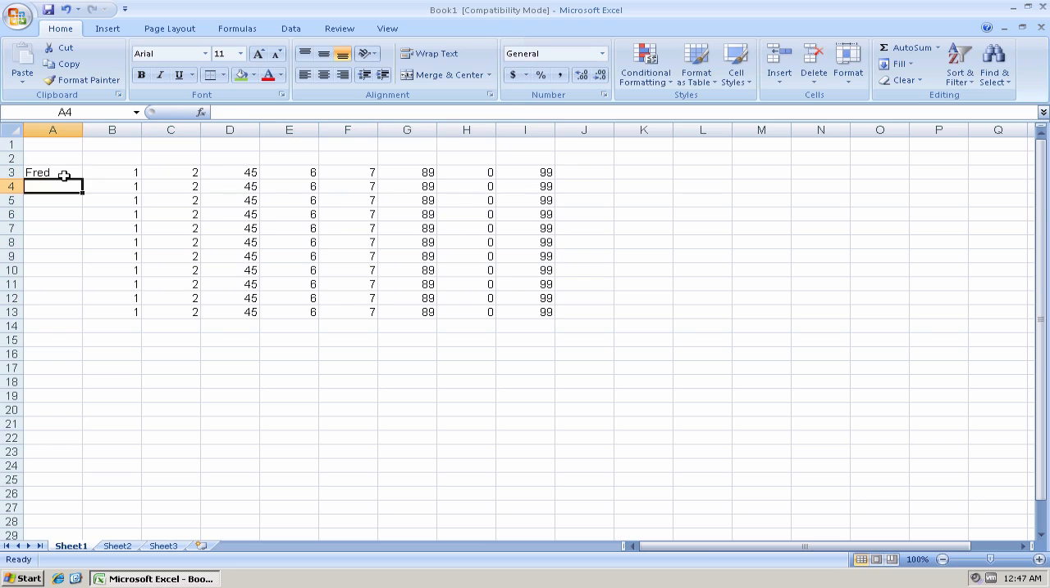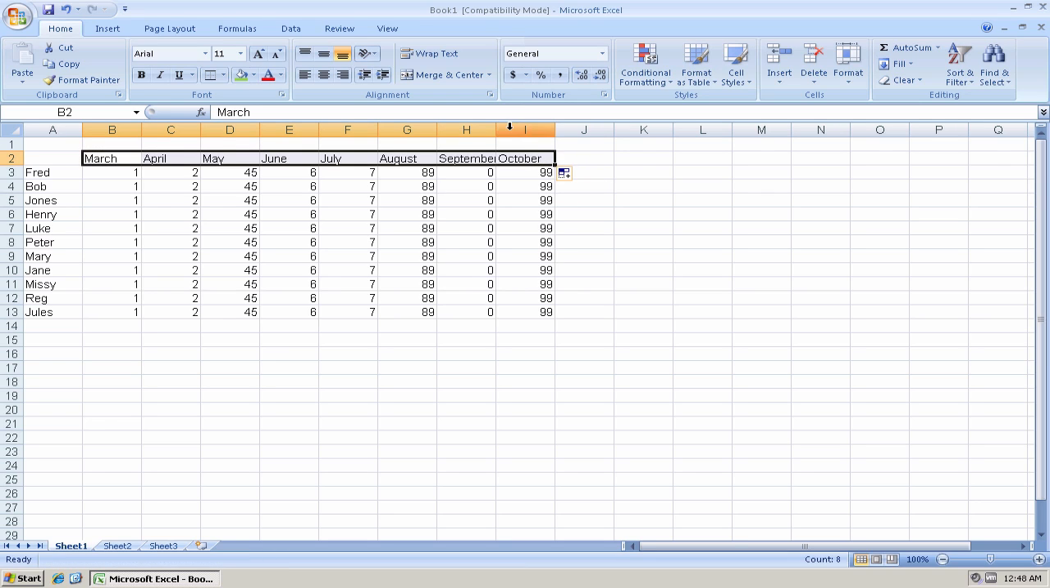And we're going to add Fred, Bob, Jones, Henry, Luke, Peter, Mary, Jane, Missy, Reg, and Jules. Okay, and across the top we're going to just put in March, and then I'm going to allow Excel to fill these for me. Okay, so now I've got that.